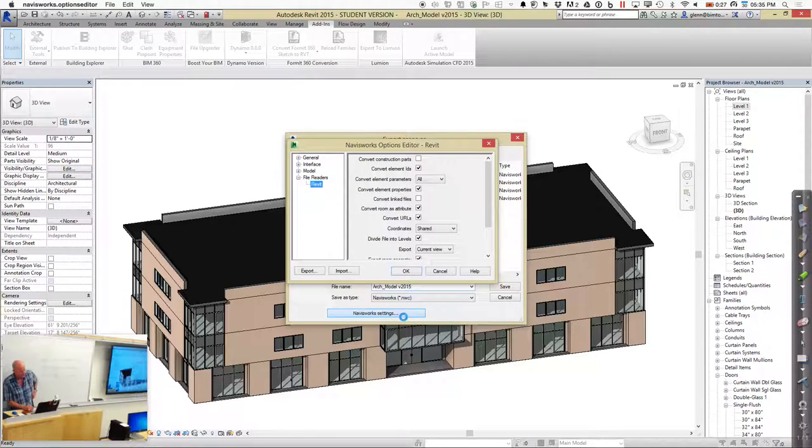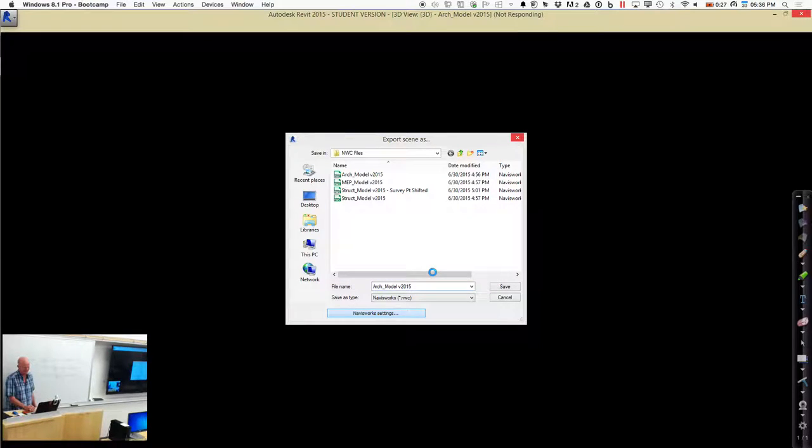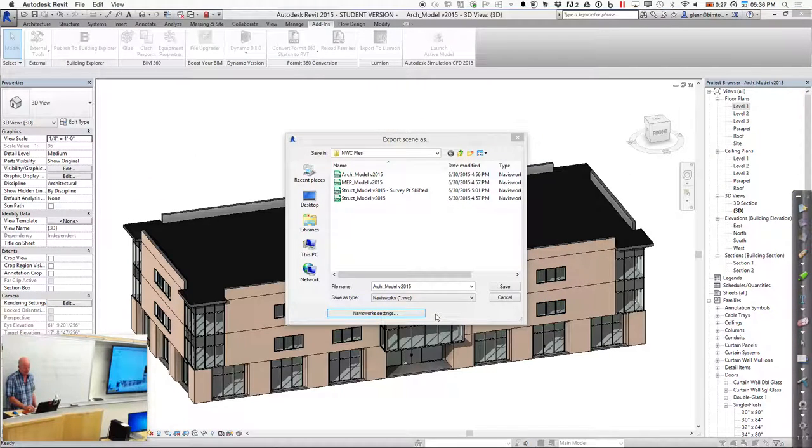If you do want to bring those additional properties, it's this one right here, convert element properties, which starts to be important. That should be checked. That'll give you all the element properties, not just the defaults. So bringing them all across is generally a really good choice. If you've broken it into construction parts, we can turn that on too. But I have this, great, I save it as an NWC file, and I created this arc model over there.